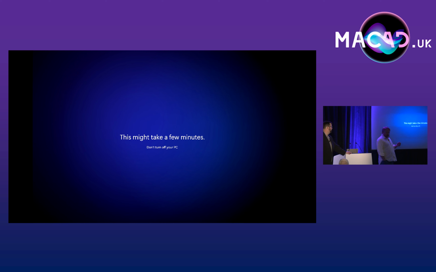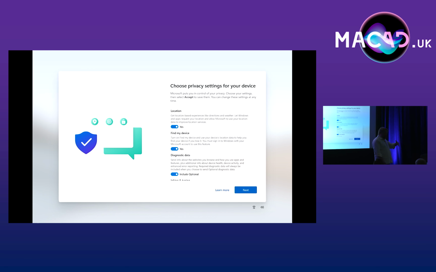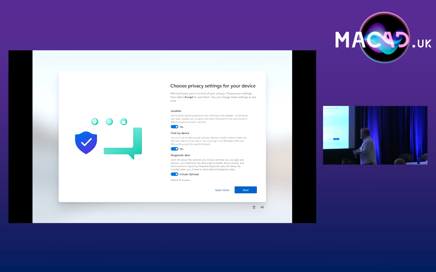Don't turn off your PC. Oh, no. And once they're in, they're still going to be a JumpCloud managed user, so we can make sure the passwords get updated. We're also looking at this for federation, since we've already got these PIN flows.